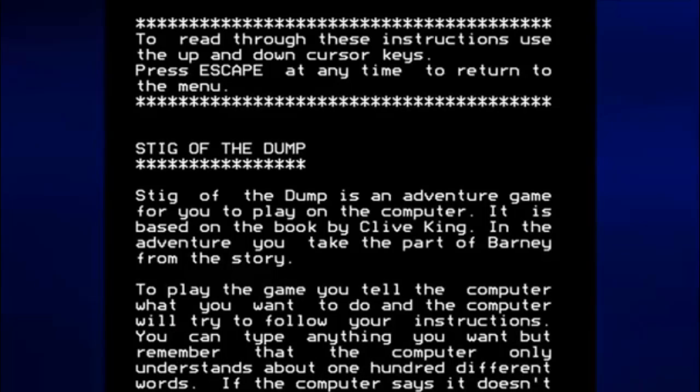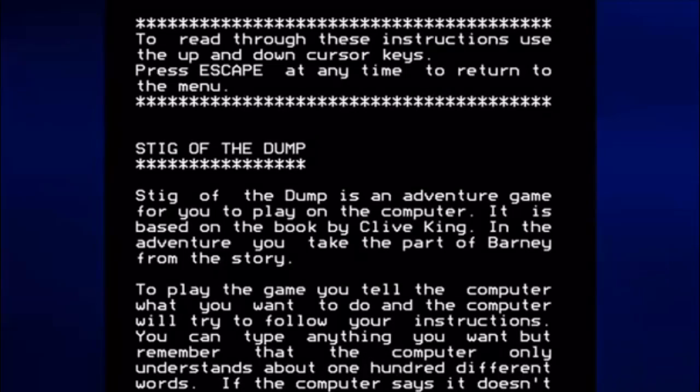Hold up and down to go through instructions. Press escape to exit. Stig of the Dump is an adventure game for you to play on the computer. It is based on the book by Clive King, who passed away in 2018. In the adventure, you take the part of Barney from the story.